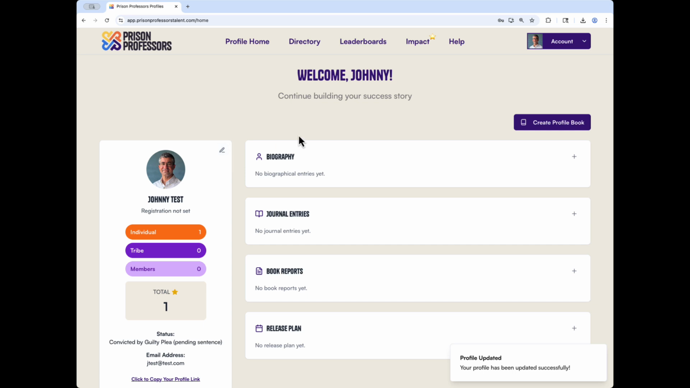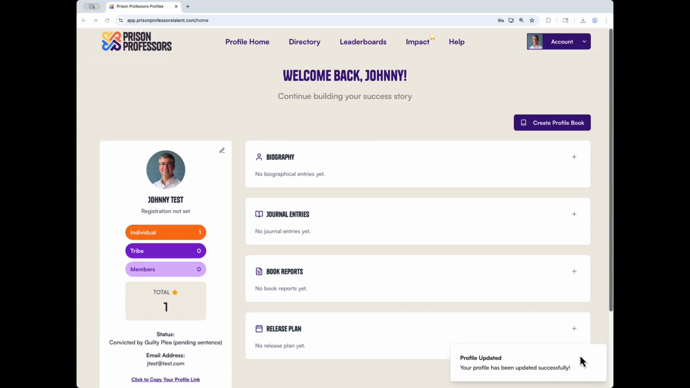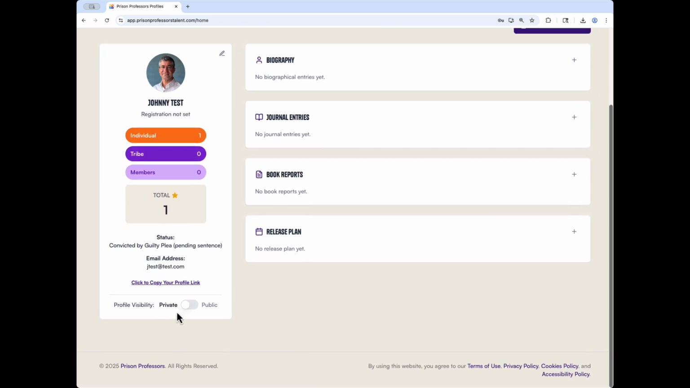The last thing I want to point out in this video is the ability to set your profile visibility. As you notice at the bottom of this box, there is a profile visibility toggle switch. By default, all profiles are set to private. So that means that only you, when you log in, can see your profile, and that if someone tried to search you in the directory, they would not find your profile at all because you've hidden that and made it private. To move this to public, simply toggle this over to public.